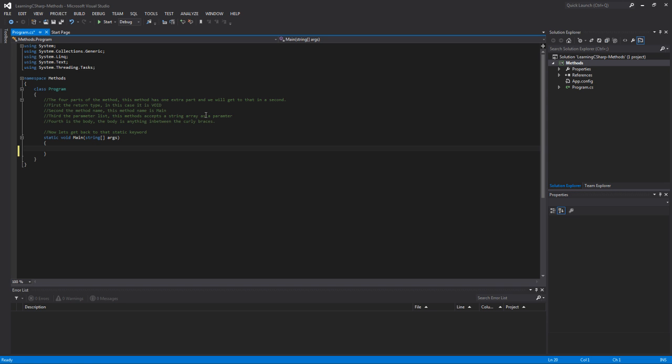So let's go ahead and take a look at the actual main method here and break down the different parts of it. Like I said, there are 4 parts. In this particular method, the main method of a program has one extra part, and that is that static keyword, and we'll come back to that in just a second. Alright, the first part that we talked about was the return type. In this case, it's a return type of void. Void means I'm not going to return anything to you.